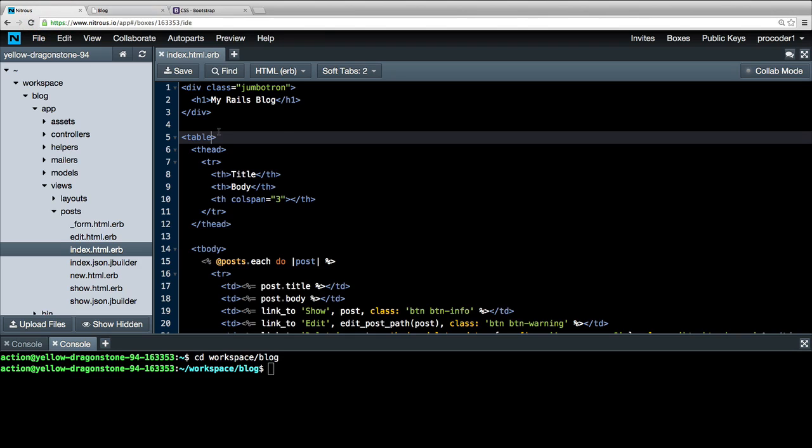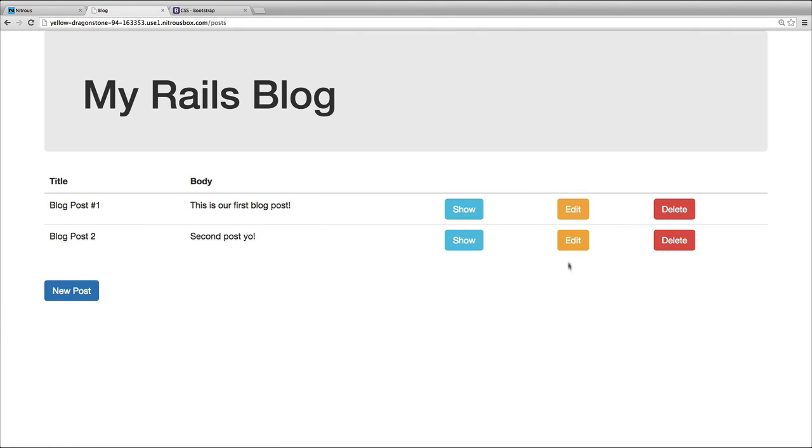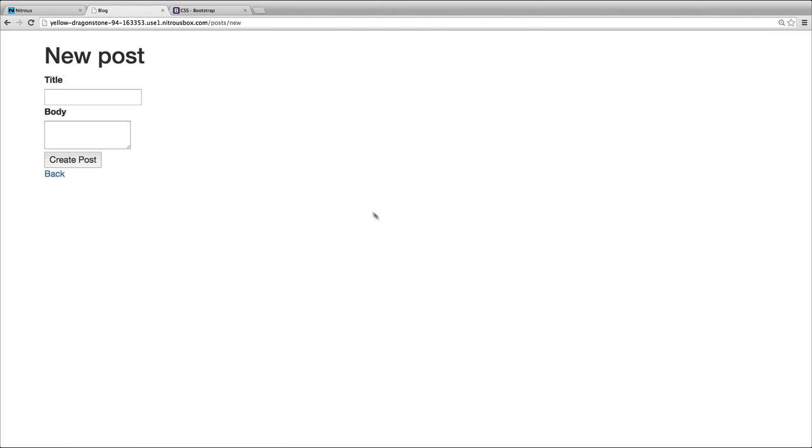If I just add what they told us to add here, which is class equals table, and then save that and refresh this, there we go. It's laid out a little nicer. It doesn't quite look like a blog, but it'll do for now. I mean, we're just listing our titles and then the body of each post and so on. Okay, so from here, we just need a few more edits to make this look a little bit more complete. We'll address this page next.